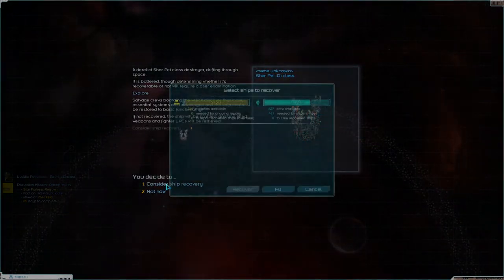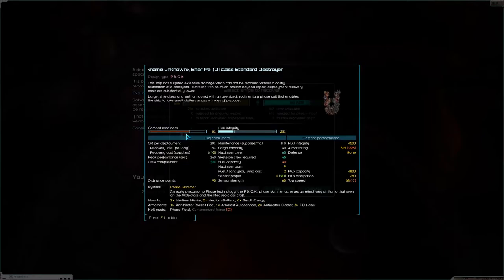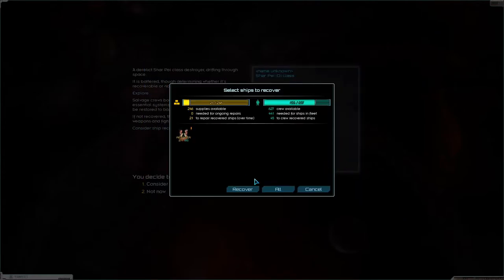Explore that. One demod, compromised armor. It's a standard destroyer. Two medium missile, two medium ballistic, six small energy, one annihilator rocket pod. I think we'll recover that.